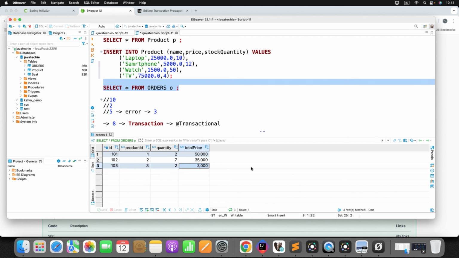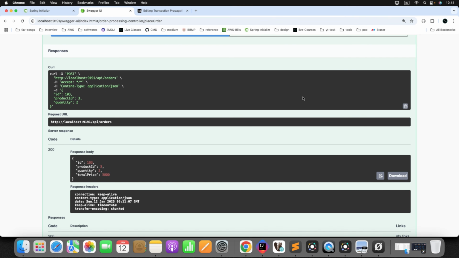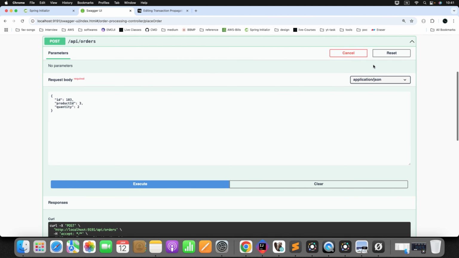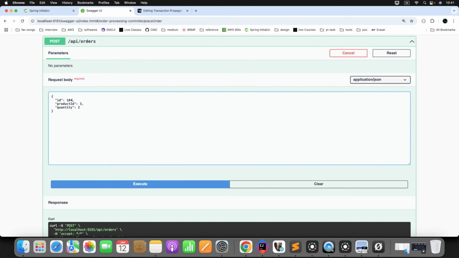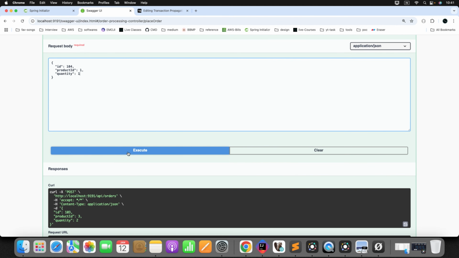We'll see if anything is getting failed, whether everything is rolled back or some partial commit will happen in my transaction. So let's check that. Just change the payload, that's it. ID will be 104, product ID 1, quantity let it be 1. Now execute.